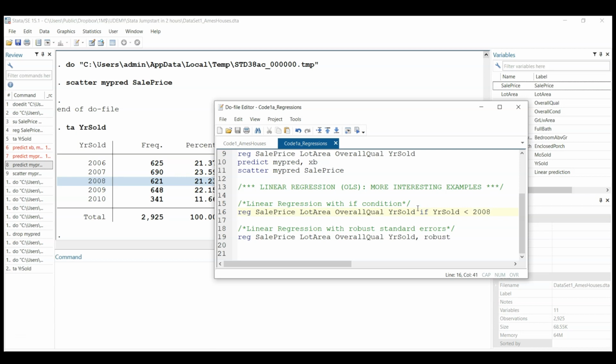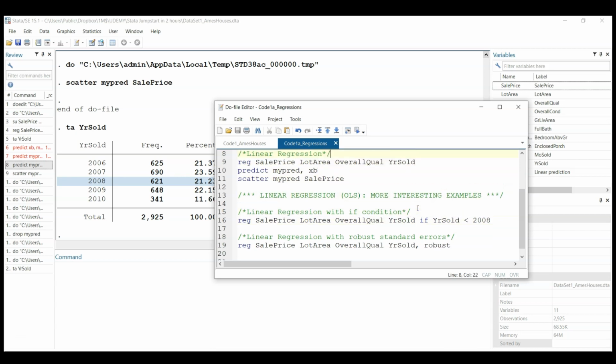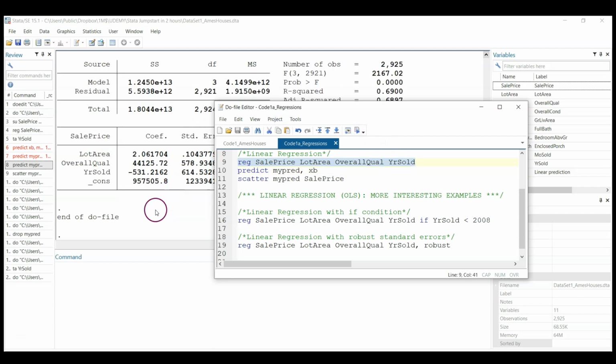If I run this model without a conditional statement, you can observe, for example, that there are 25 observations in this house. Also look at the adjusted R squared, it's about 69% here. But you can run it now for a smaller subsample to see what happens.